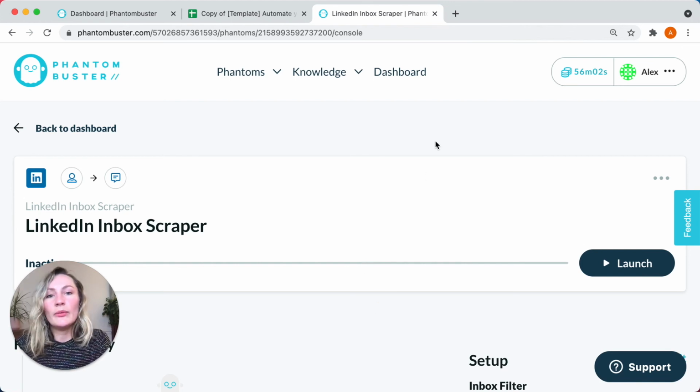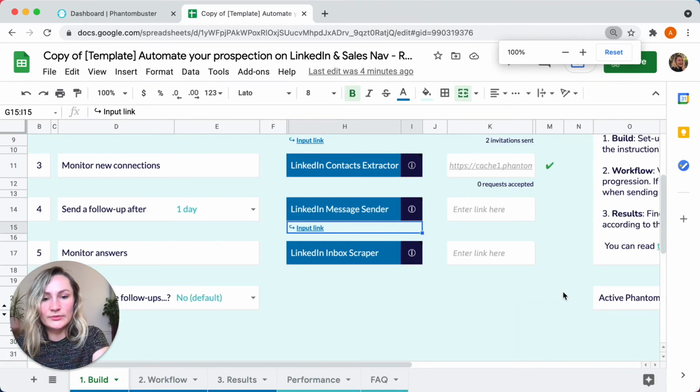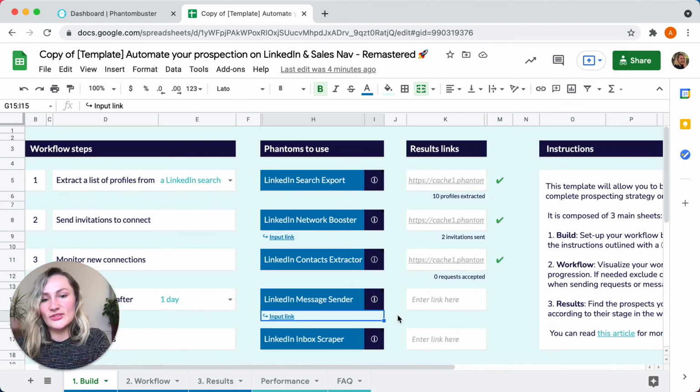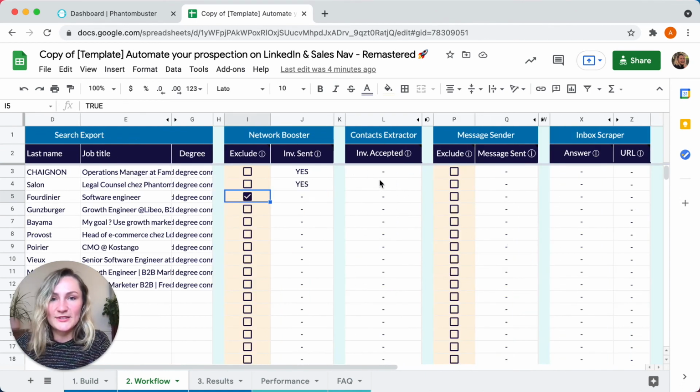And the same thing will happen here. When your Phantom runs, it will produce a results file, which you'll be able to paste right back in here into your spreadsheet. So once you have all of these results files pasted, you'll have a full spreadsheet. You'll have a full setup on your workflow tab. You'll be able to see who has accepted your connection request, who you've sent a message to. You also have the exclude column here to exclude them, and who has answered to your messages.